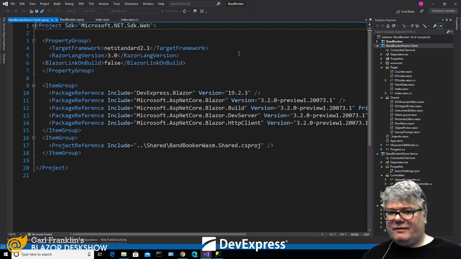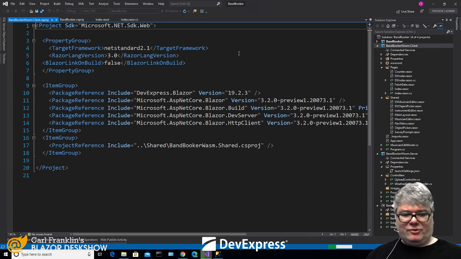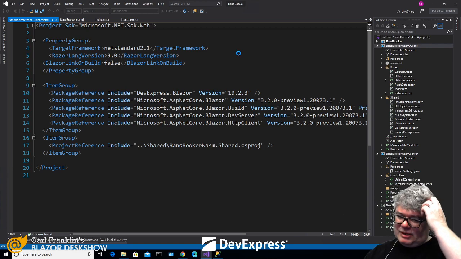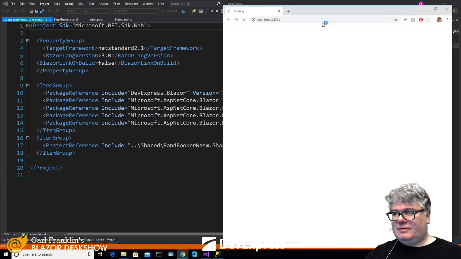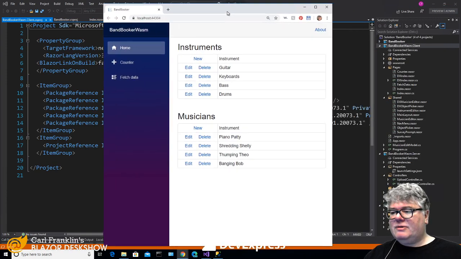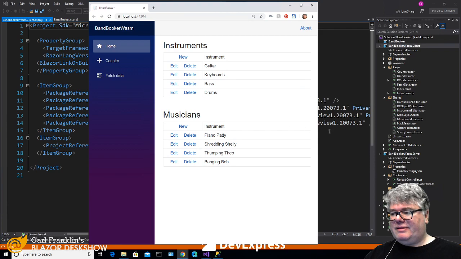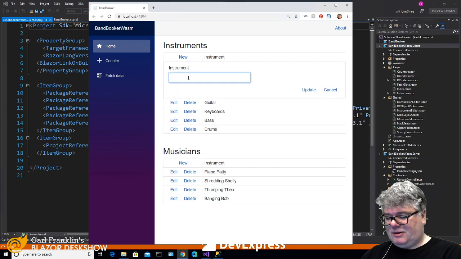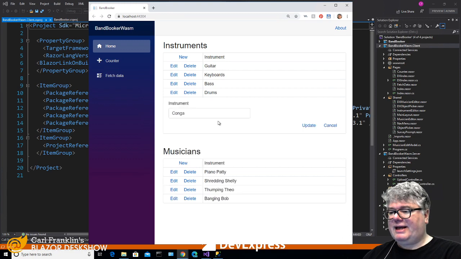But instead of the UI that I had created there, they made their own UI using grids. So using their grid, they basically replicated the functionality of my entire application. Here's a new instrument. I'll call this conga, and I'll update. There it is in the list, and I can edit maybe congas.